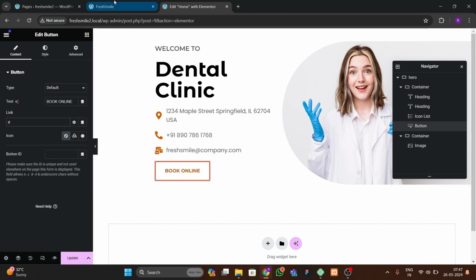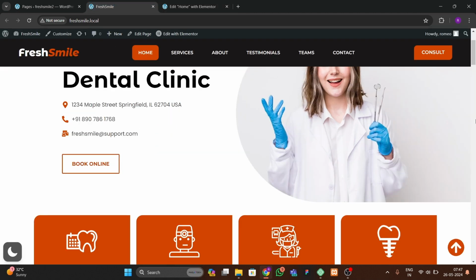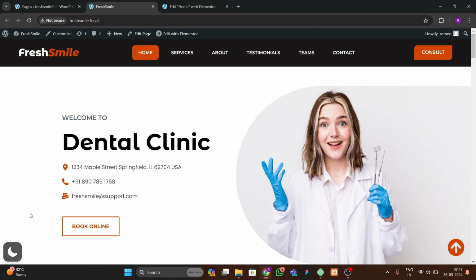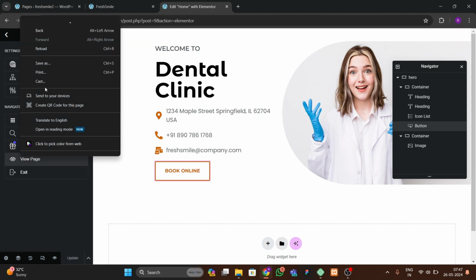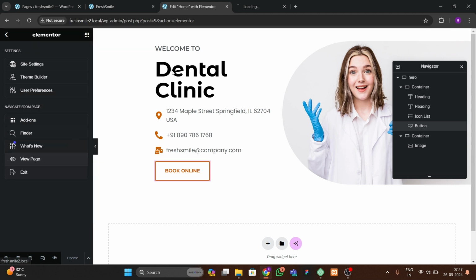Okay, so right now you can see that we have some space here. If I get back to the top, you can see that we have some space, but here we are not having space. So let's update it once. And after updating, we're gonna view our page. So let's open in a new tab.